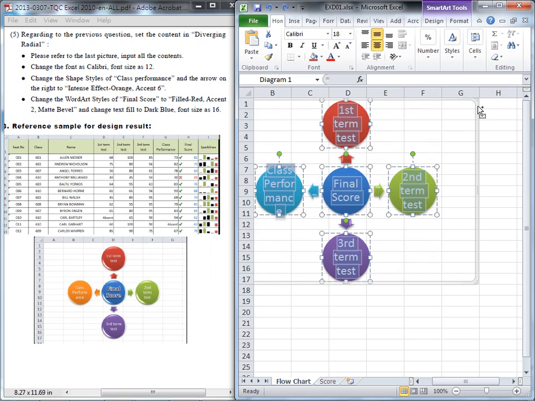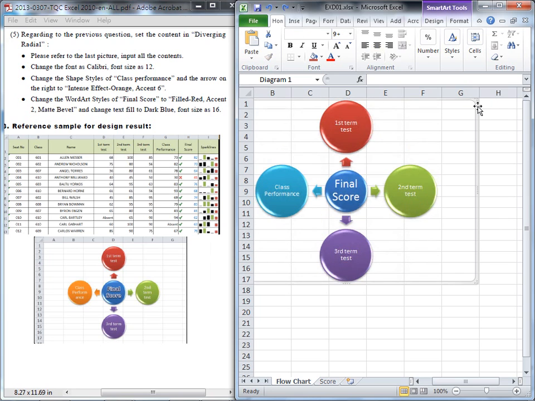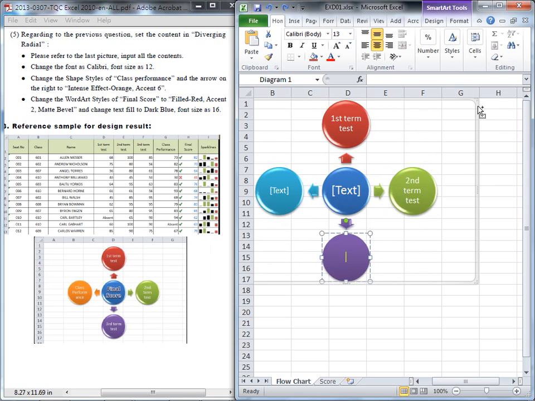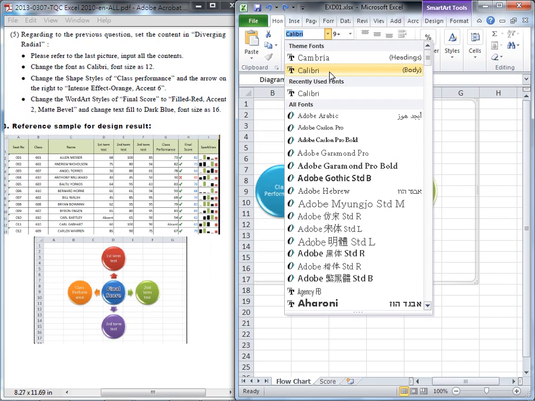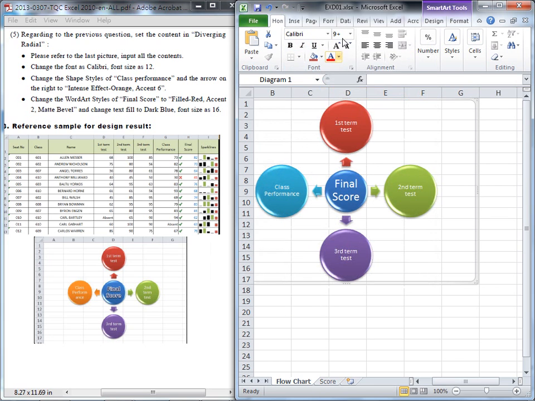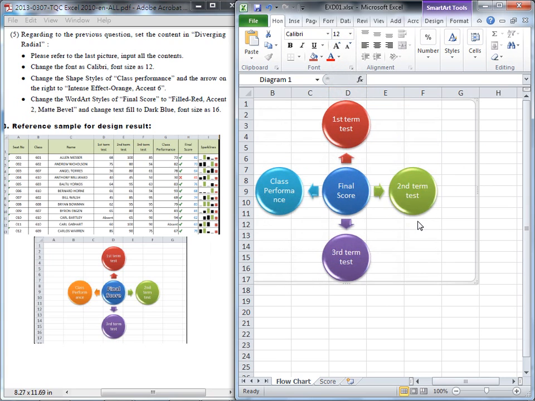Let me try one more time. If I undo, and I highlight all, I will undo. Okay. Then I will highlight all and change this to Calibri one more time and 12. Okay, that will be the same.